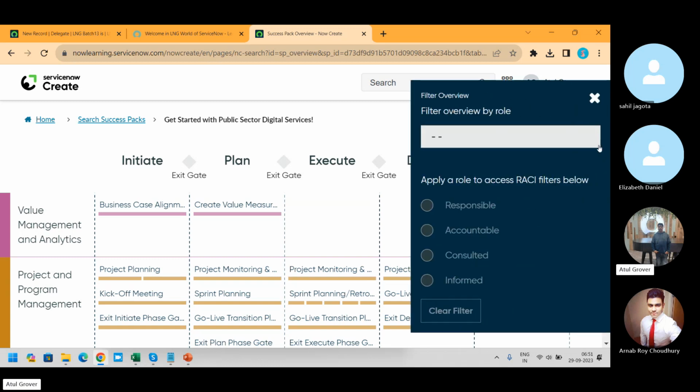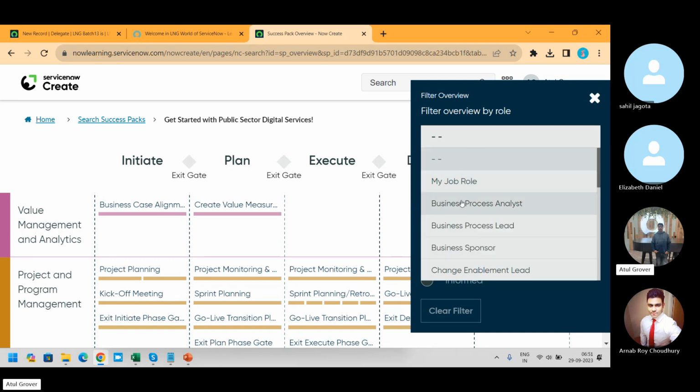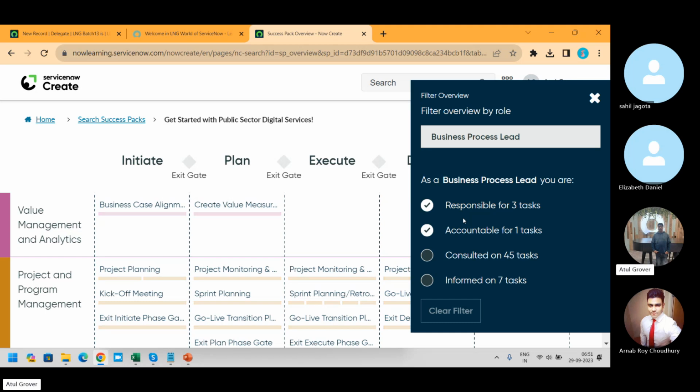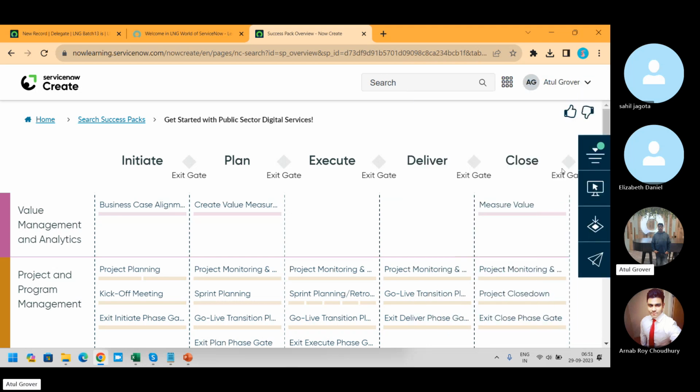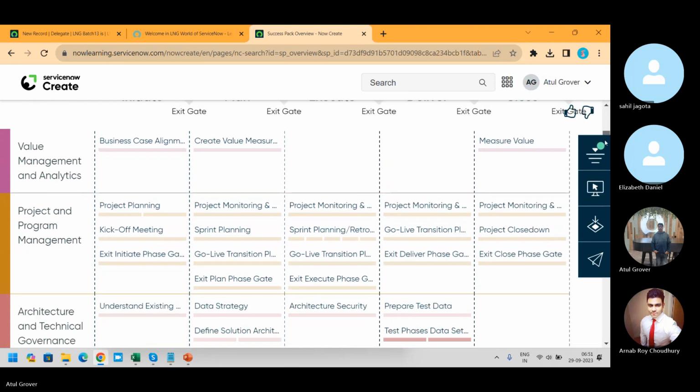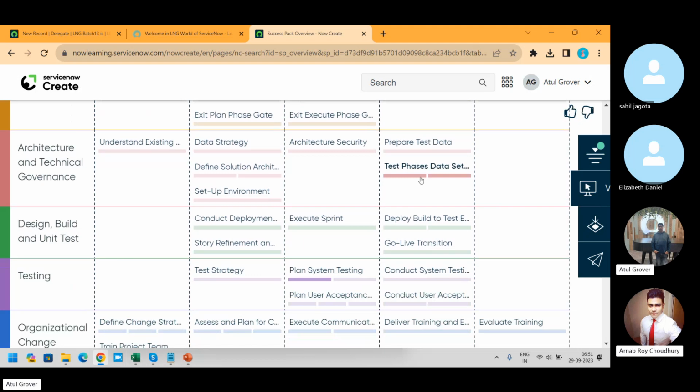You can see for whom it is available. The filtration part: I want to see only my role where I am accountable. Sorry, I'm working as a business process lead. Where is my responsibility? What work do I need to do? In total I have this many things, but I want to see where I am responsible. And you can scroll down.